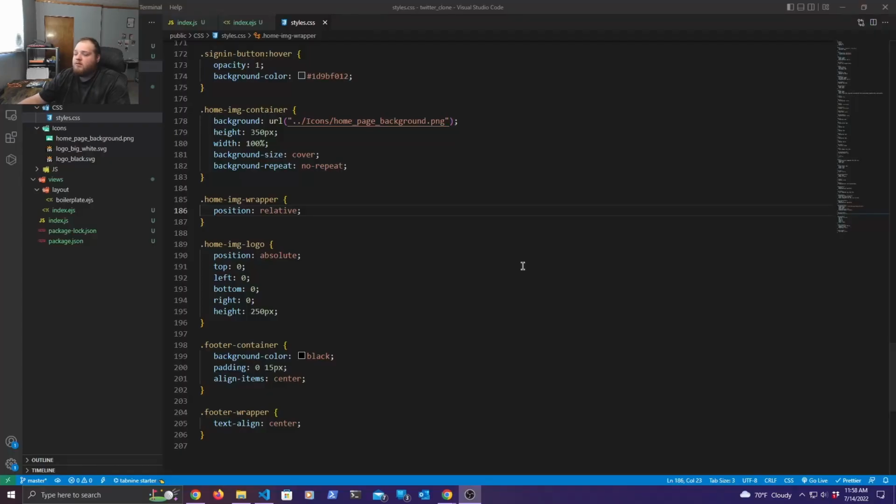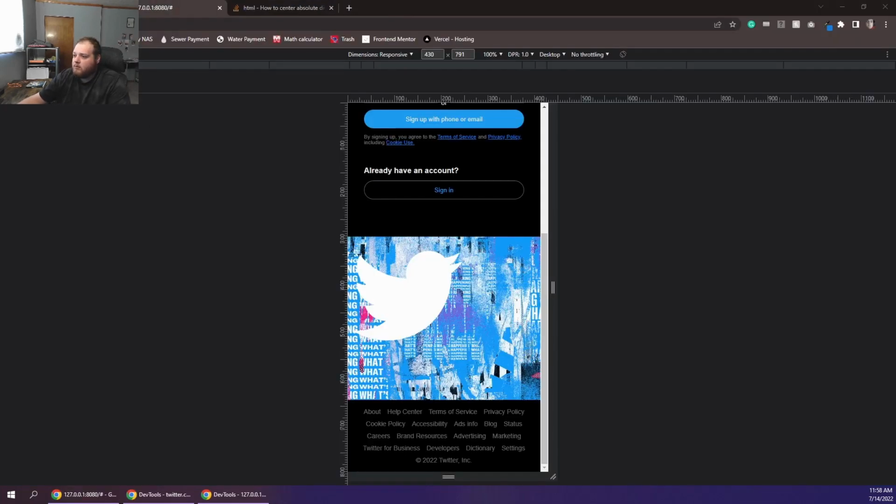Maybe I need to position the image 50%, 50%. Let's just try that. See if that works. Nope. It does nothing. Oh, goodness. Absolutely positioning elements is a pain. Why am I doing it? That's a good question. I do not know. I do not have an answer.